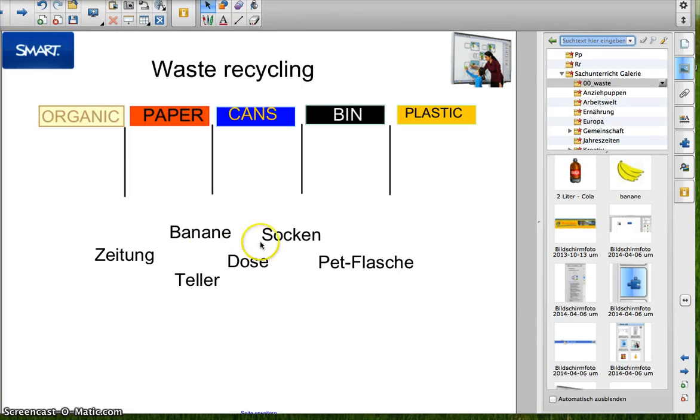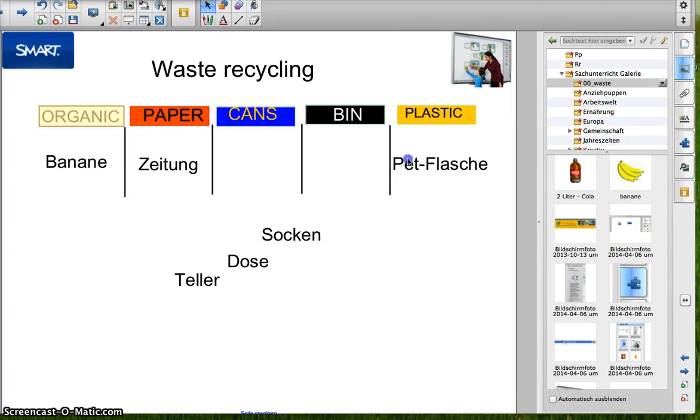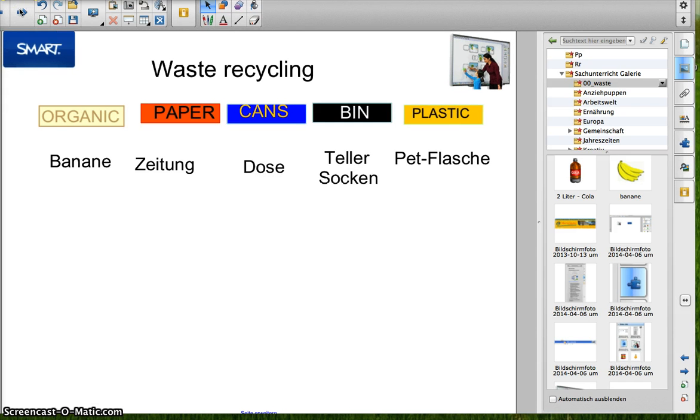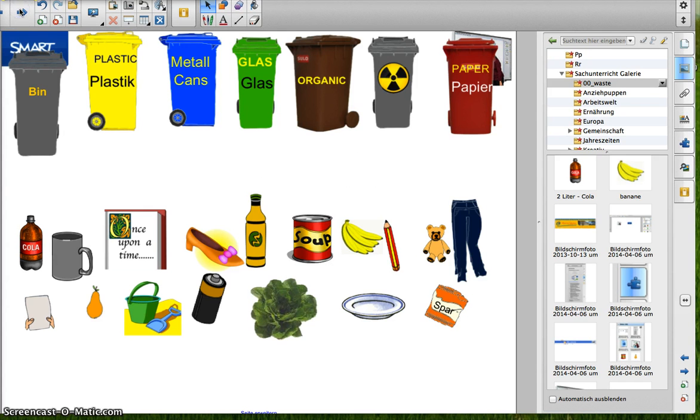Here is an example the pupils wouldn't like. They have to fill in the words in the right columns, and it's a bit boring and not really motivating. So here is the result. And here is my proposal.